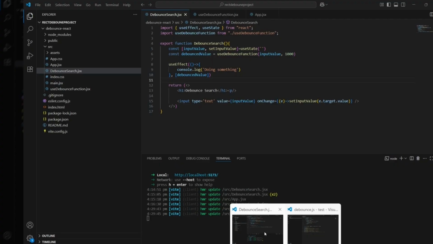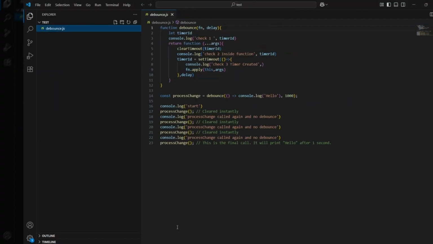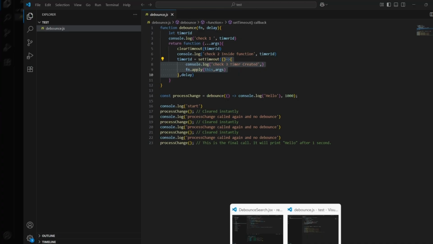So the debounce function, as per the definition, takes a function, clears the timeout first so that the timer starts from zero, and executes the function. In between, if there is another input, the function gets called again, and it clears the timeout, and the timer is reset to zero again, and it again starts waiting for that timer to finish. And as soon as the delay finishes, then the callback function gets executed as per the JavaScript definition. The same thing is happening in React as well.